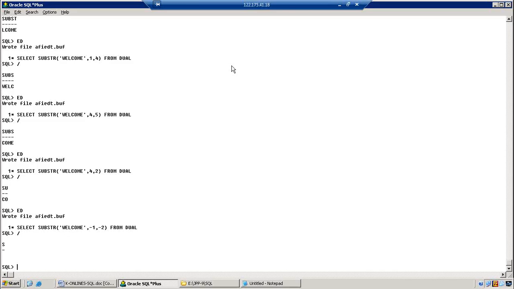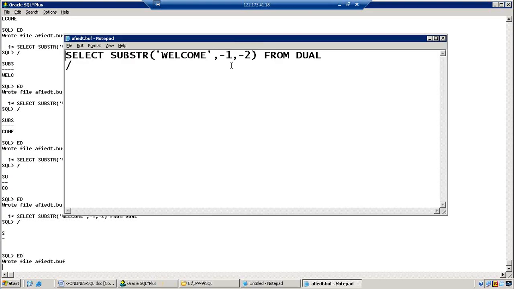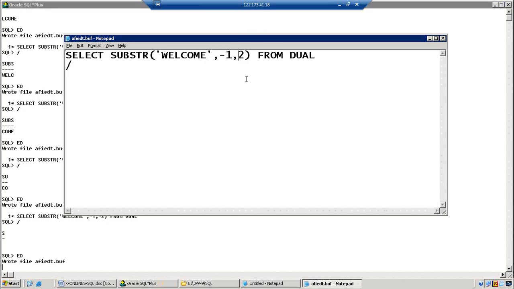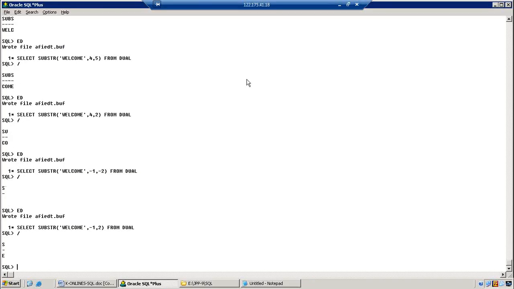The string has only positive positions. -1, -2, -3, right? But how does the system read? -1, 0, like that. It doesn't go back. It can always move only forward. Suppose, for example, -1, 2. Only E is displayed. Only E. Minus 1 is recognized.